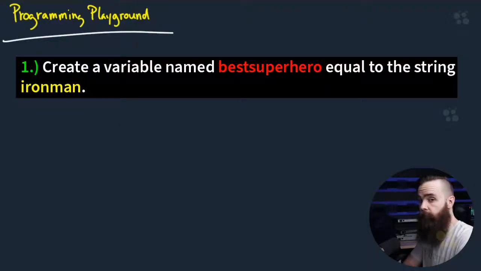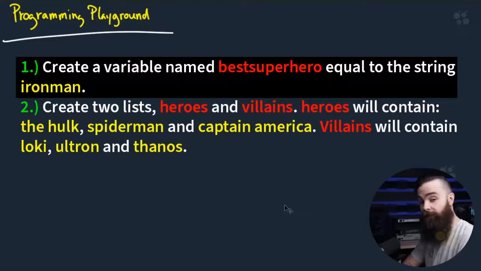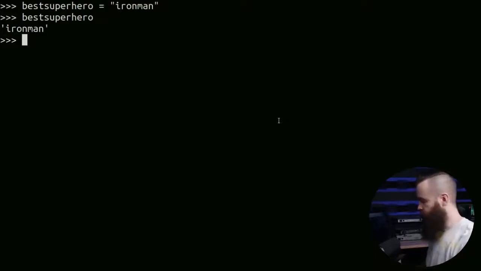Task 1, done. Task number 2, create 2 lists, heroes and villains. The heroes list will contain the Hulk, Spider-Man, and Captain America. The villains will contain Loki, Ultron, and, of course, Thanos. So first we'll create our list of heroes. So I'll type in heroes to set my variable, and I'll have it equal my list. To make a list, I'll start with my opening square bracket. My first value is a string, the Hulk.